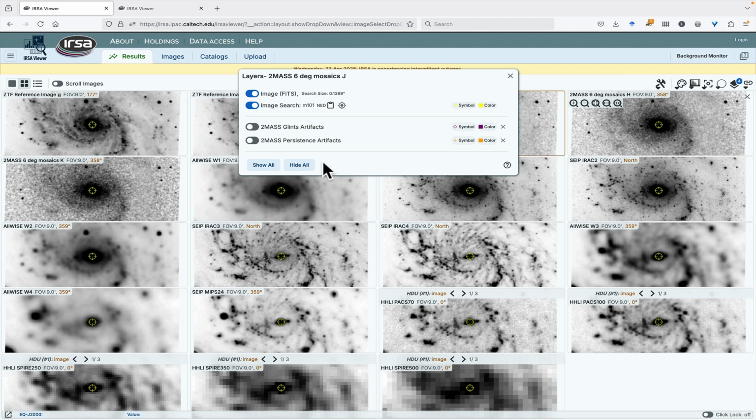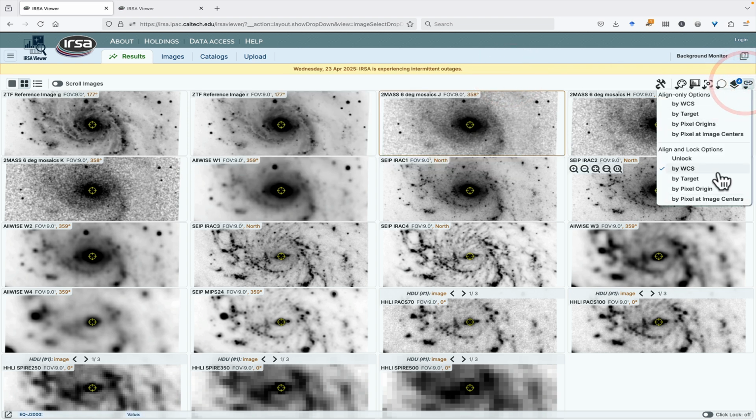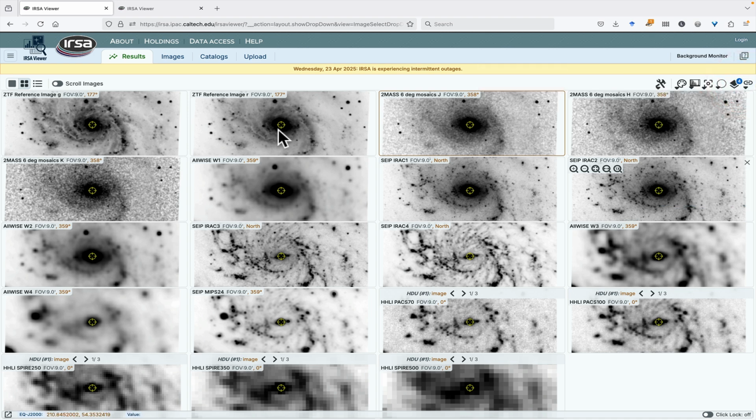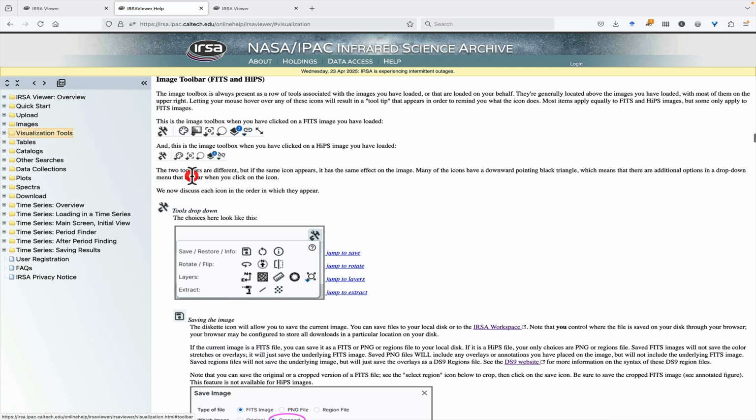The layers we've already talked about. All the additional layers you add to the image can be shown here. You can also change symbols and colors from the layers. Then the align and lock choices we've also already covered. So this has been a quick overview of the choices. Don't forget too that there's online help that has lots of information about the image toolbar as well.